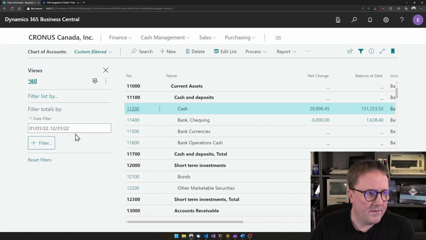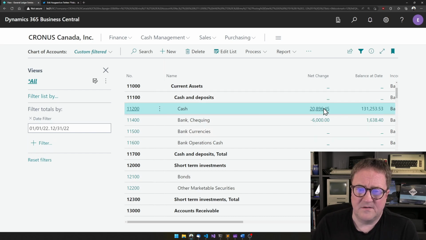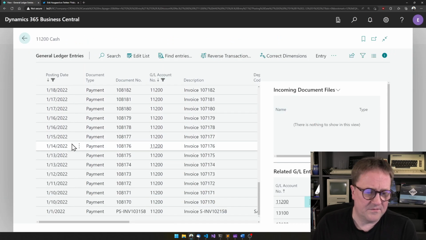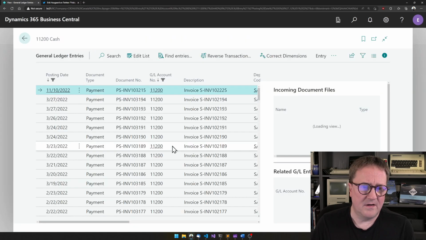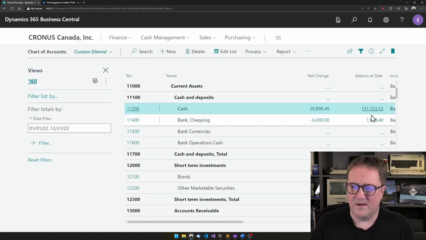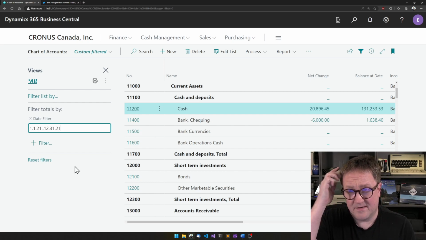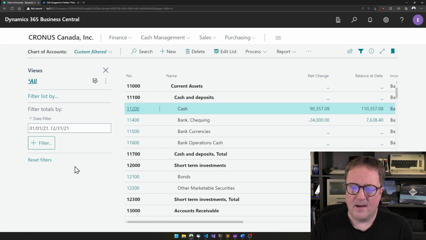So now one of them changed, right? We got the net change, but balance at date stayed the same. If I click on this, we can see that now we clearly have only entries in 22. And if I click on the other one, we had entries in 22 and 21. So it's like the filter doesn't do anything here, and it didn't change. So let's switch this back to last year. In this case, last year is 21 in this database. And now they both changed. So clearly the date filter is doing different things on those two flow fields.